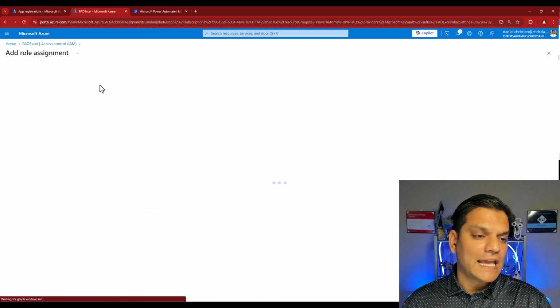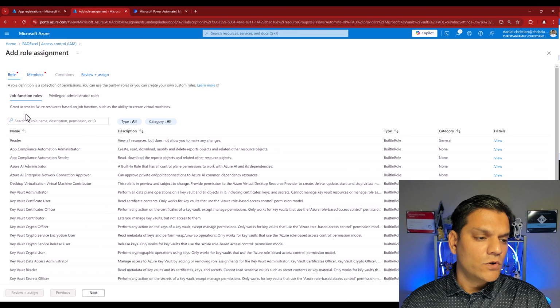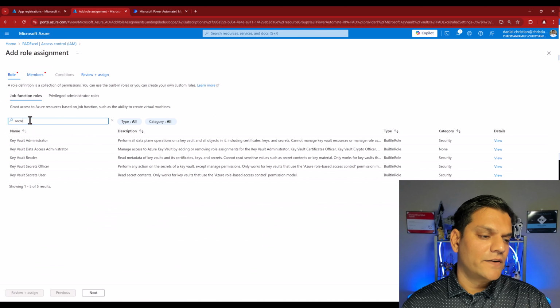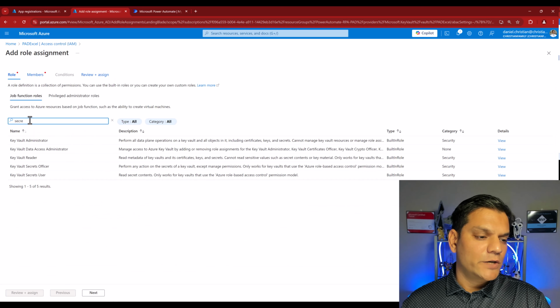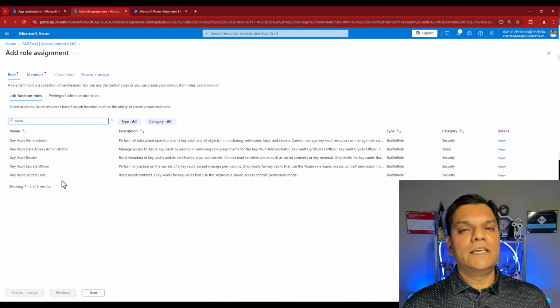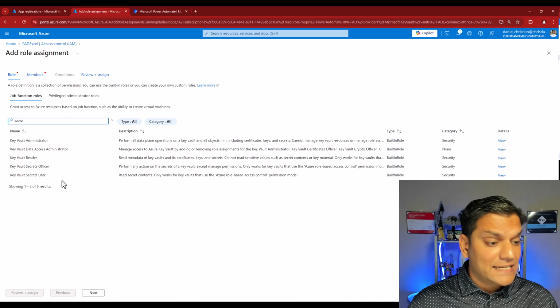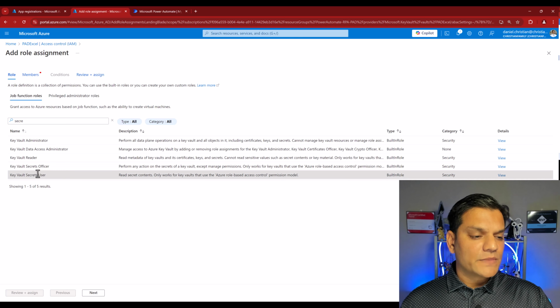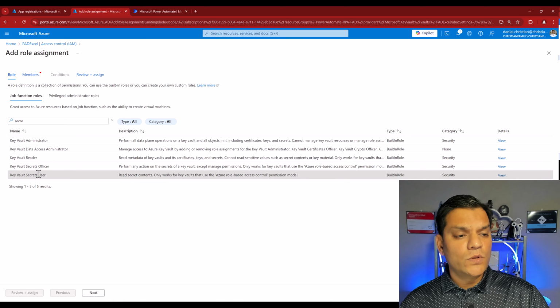I'll click on add, and in the roles I'm just going to search for secret. All right. So when I search for secret, you see Key Vault Secrets User. This could be important once you've already created your Key Vault. At the end of the day, your developers or your makers just need to come over here and get the secret. That is it. For those type of people, the Key Vault Secrets User role is perfect.